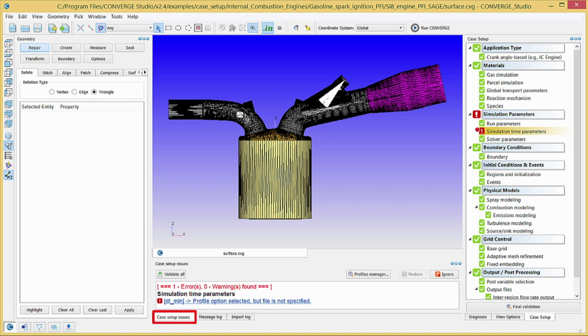Click on the Case Setup Issues tab at the bottom of the screen. Converge Studio denotes errors with a red exclamation point and warnings with an orange question mark in both the Case Setup Issues log and adjacent to the affected section in the Case Setup doc. Errors will prevent Converge from running, but warnings will not. Nonetheless, we recommend that you resolve warnings as they may affect your results.